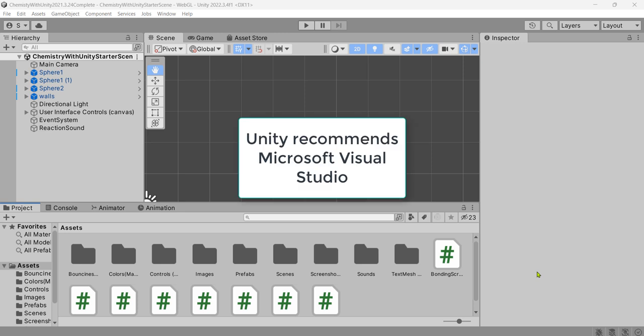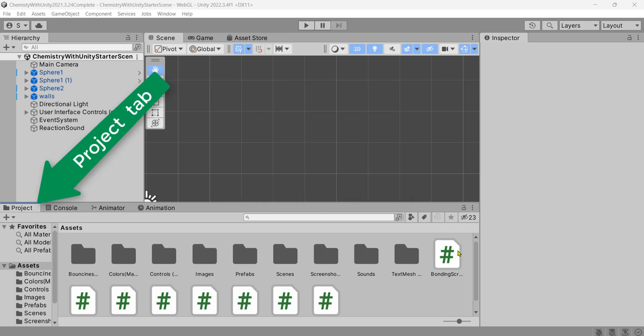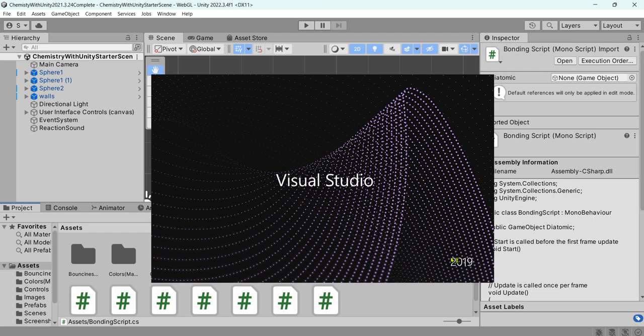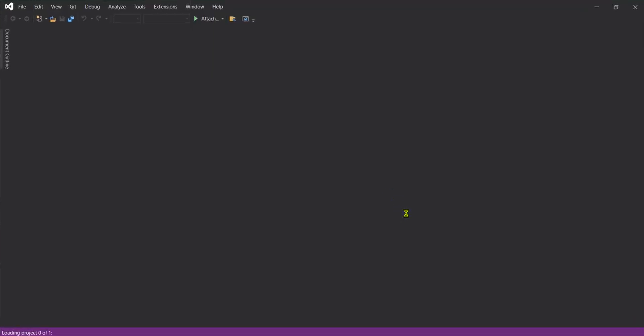So you'll want to have a coding application. I use Microsoft Visual Studio, and if you've set it up correctly, this is Unity. These with the hashtag are C# scripts. If I double click one of them, it will automatically launch my IDE, my programming environment, and that's what you want as well.